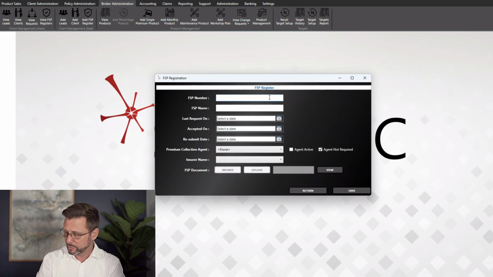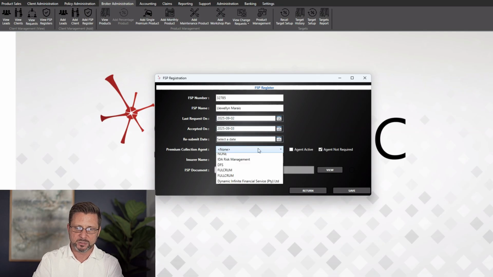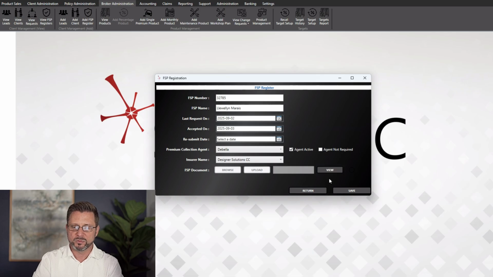Now, FSP number, we called it 32785. We're going to call the FSP name Llewellyn Marais for this case now. We are going to say last request was on the 2nd, accepted on today's date, and we haven't resubmitted it yet. Premium allocation is going through Dealership, and the insurer name is going to be Designer Solutions. Now it's going to ask you for the FSP document, and you are going to bring that up.